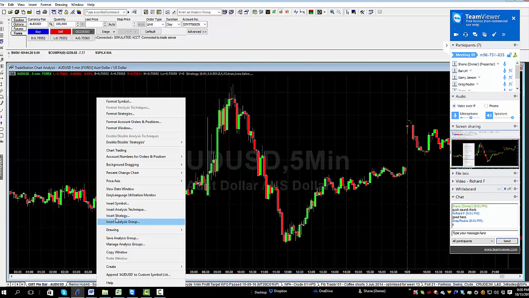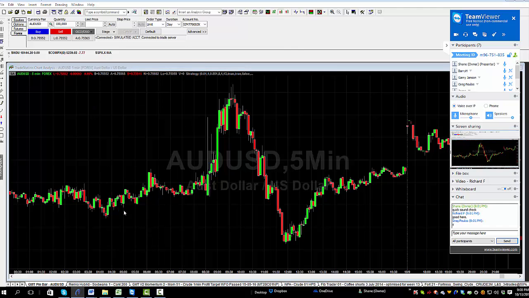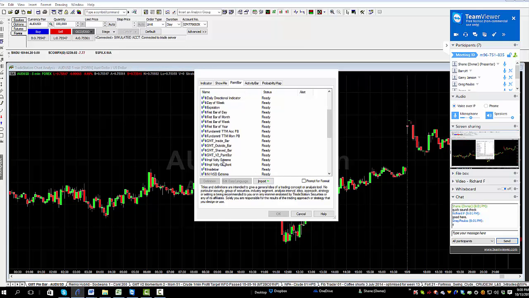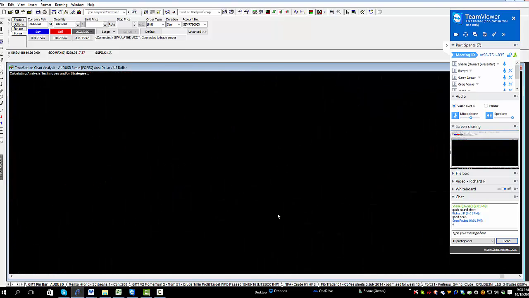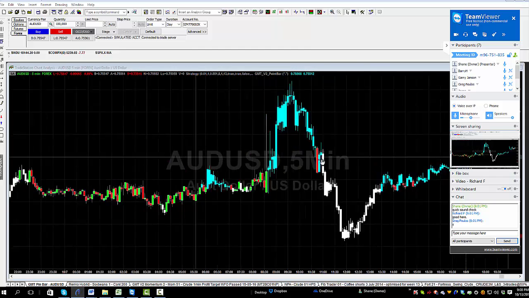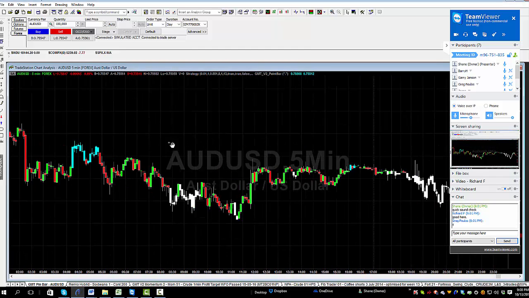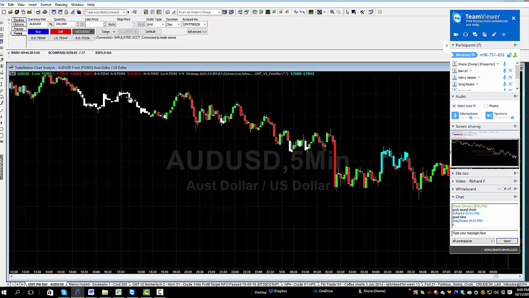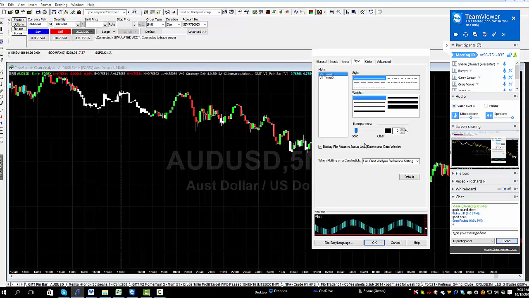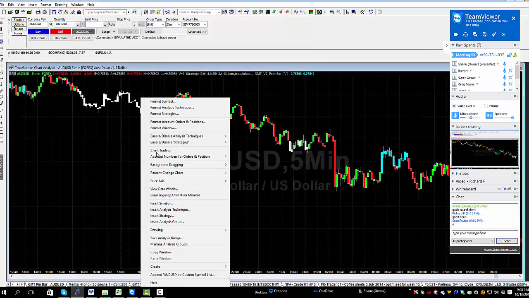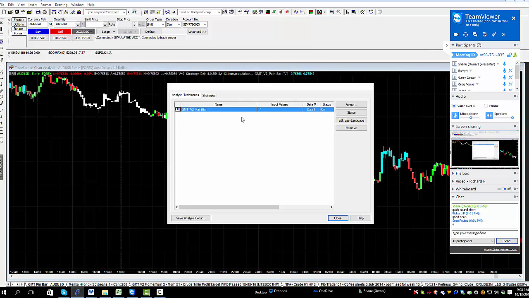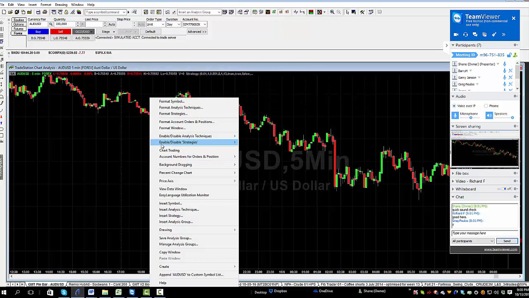And we'll go insert analysis technique, and we'll go into our paint bar, and we should have the GMT V2 pin bar. Okay, let's just, let me get rid of that. That's not what I wanted. So I'll just cancel out of there. That's our trend. Turn that off. Sorry about that, guys.